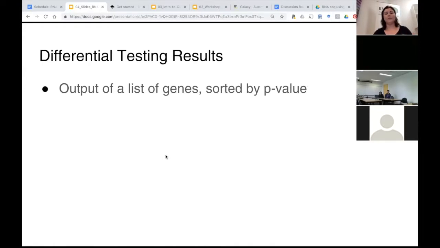When you've done this statistical test, we get an output, which is a list of genes. It's usually sorted by the p-value or the adjusted p-value. And that's how we can get our list of genes that are differentially expressed. We decide on the p-value to use as the cutoff.